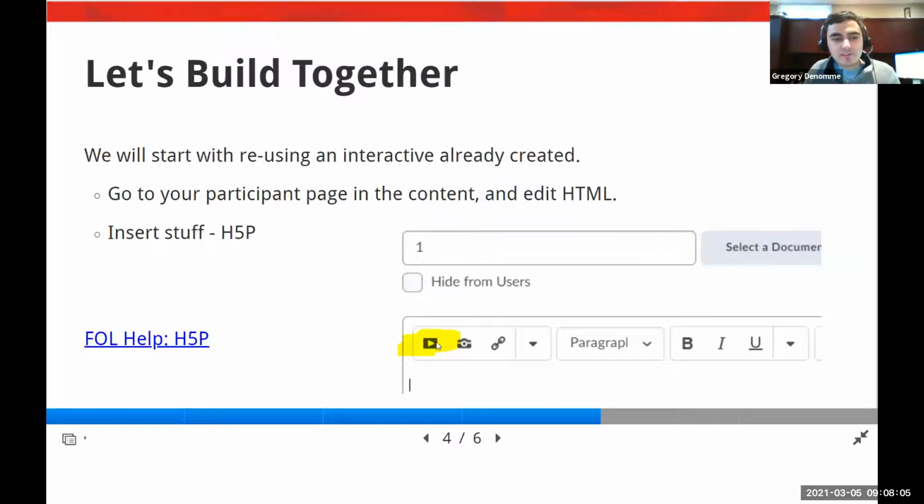We also have a link to the FOL help. We do have H5P help documentation. With this presentation, you probably received an email from Kim yesterday mentioning that you were enrolled in a H5P workshop course.